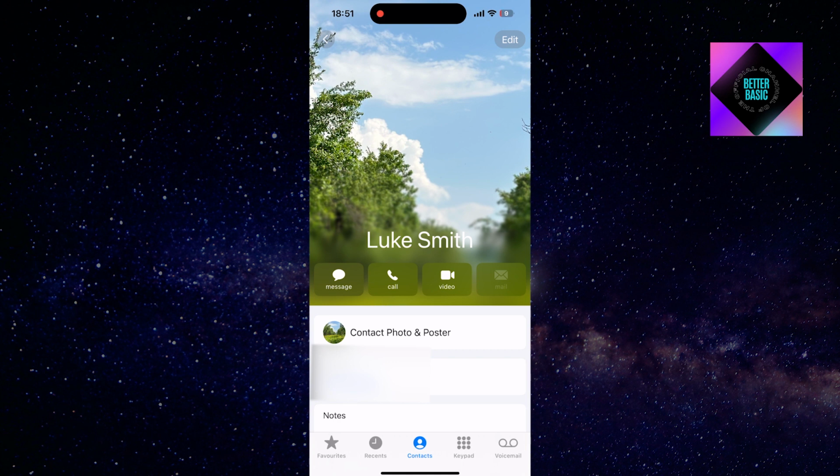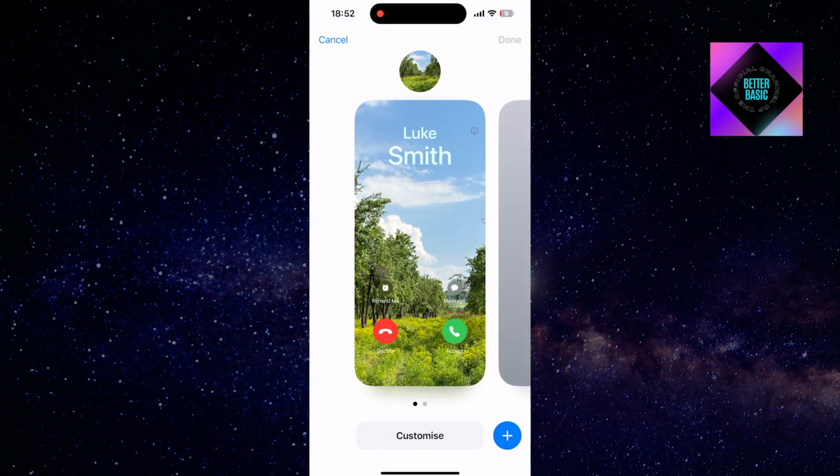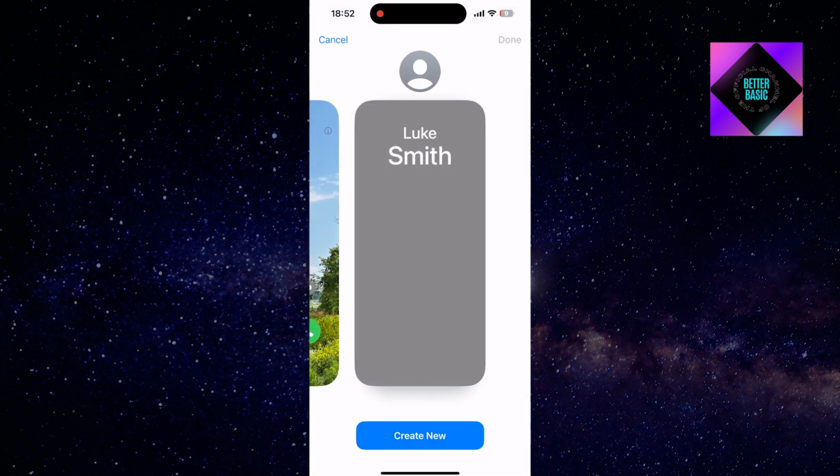Go to the top right corner of the screen and click on the Edit button. This action will take you to a page where you can drag to create an entirely new contact photo and poster. If you find this step challenging, it may be because you are not signed into your Apple ID.